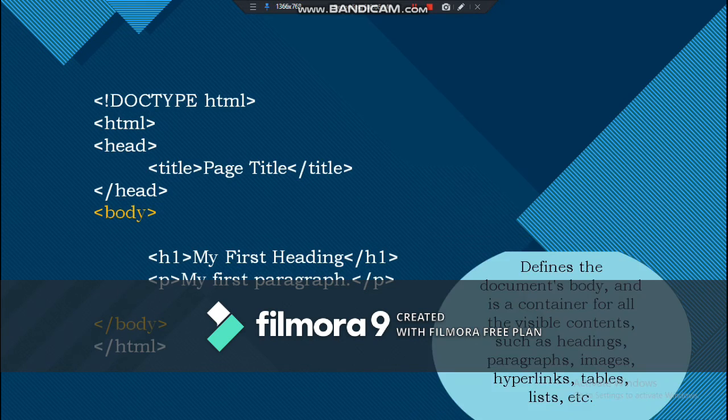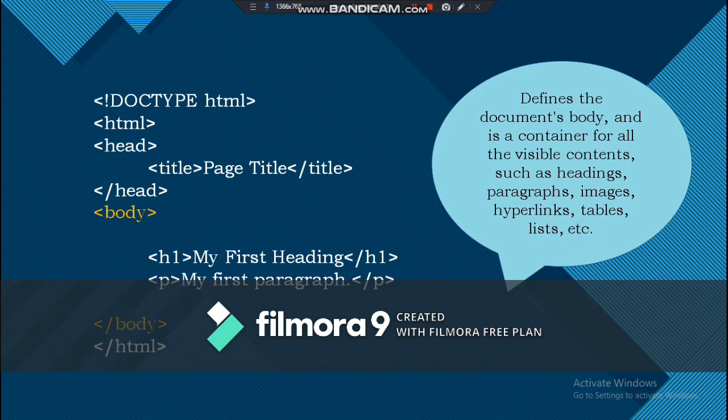Alright, so next is the body. So, what is the use of the body? So, basically, like as humans, naa tay body. So, of course, mag-una daton ang head. So, that's why ang head sa atong coding is nag-una. After that is the body. So the body element defines the document's body and is a container for all the visible content such as your headings, your paragraphs, images, hyperlinks, tables, lists, and etc. So basically the body comes next to the head.